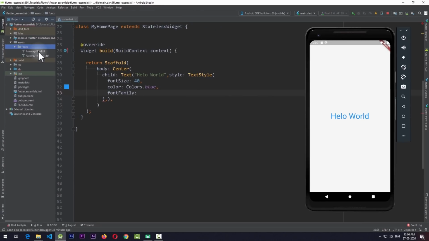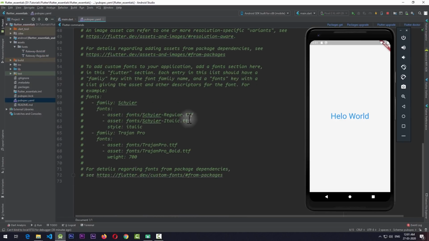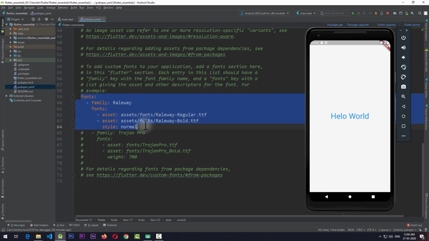So I have a Raleway-Bold and a Raleway-Regular, and both the files are of TTF format. The next thing that I need to do is I need to come down to this pubspec.yaml file, and in here I need to come down to fonts property. And what I will do is I'll just uncomment this fonts, and I need to adjust this according to my own needs. And once this is done, I need to adjust the indentation of all these properties. In the pubspec.yaml file, you need to also keep track of the indentation, because if the indentation is not correct, your app will not get built.